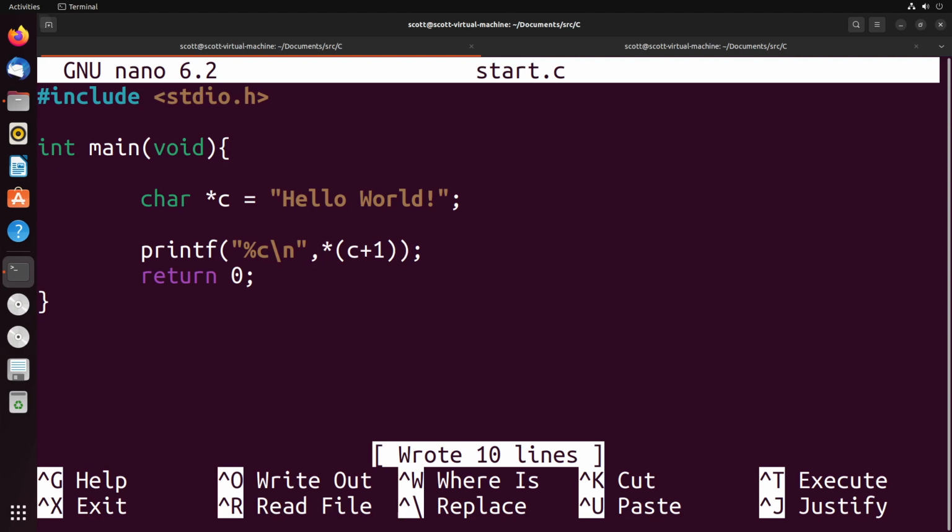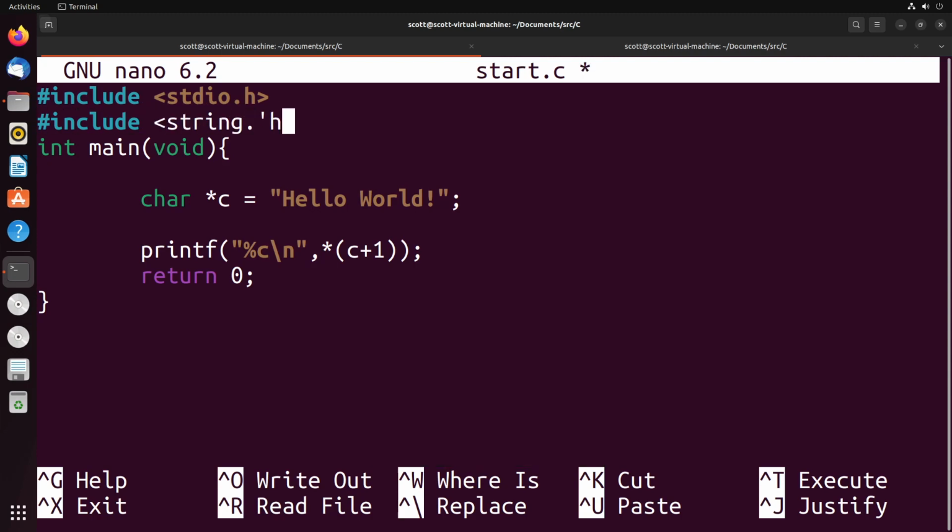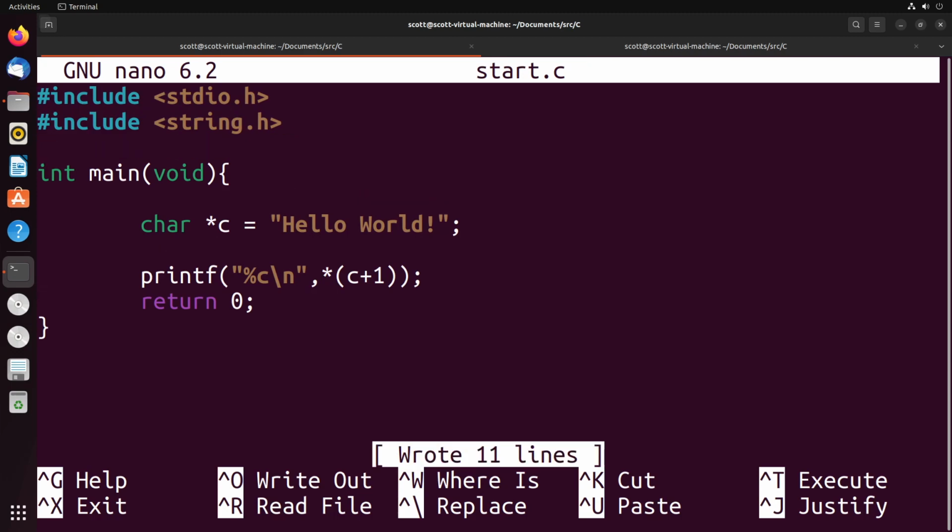Now, one final thing that's important to note about strings is that we actually have a library of string functions, which are very helpful. That library is included using string.h. This library has a variety of different functions for us to be able to use to work with strings. For example, suppose that you wanted to iterate through a whole string. How would you determine the length of the string?